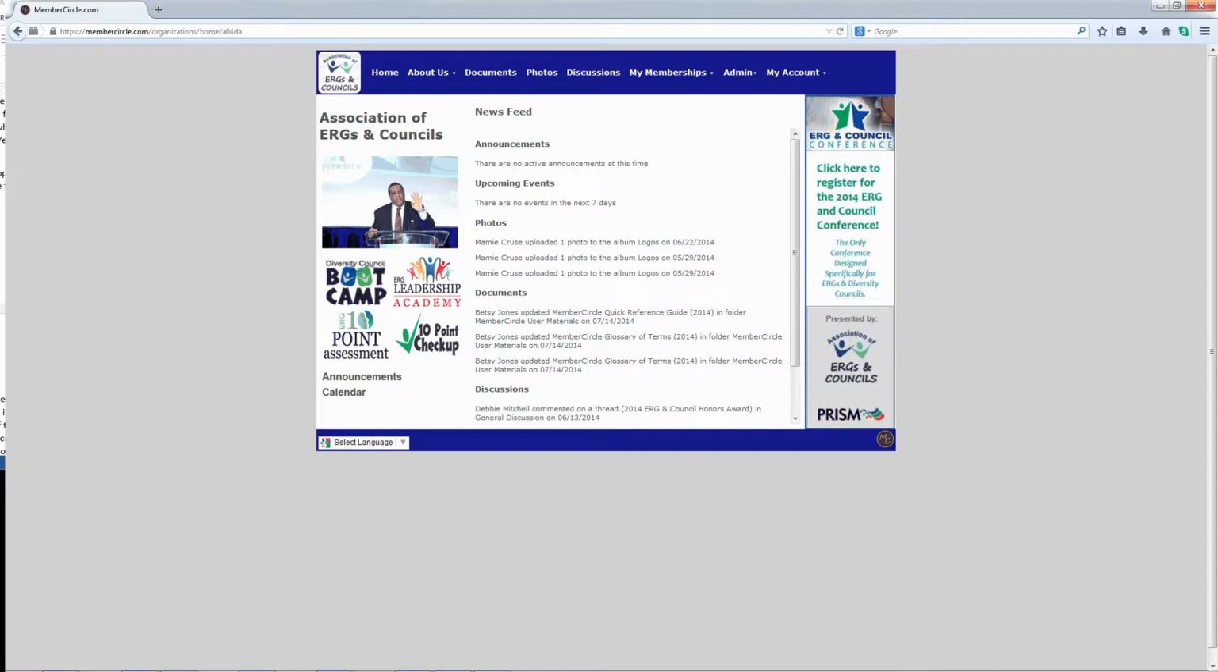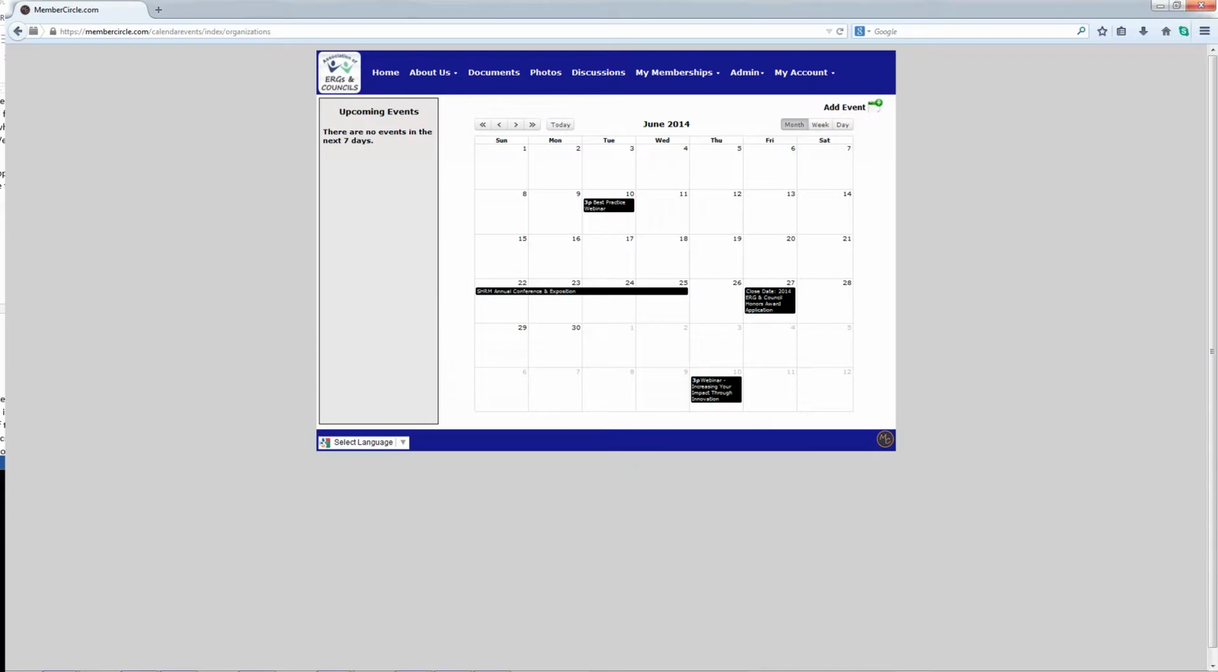Clicking the Calendar link will take the user to the group calendar where any group events or parent events will be listed. Here we have the organizational calendar for the AEC. To the left, you'll see a list labeled Upcoming Events, which is populated by any events that will occur in the next 7 days. To the right, in the monthly view, you can see events taking place throughout the month that were created by the group or any parent group.